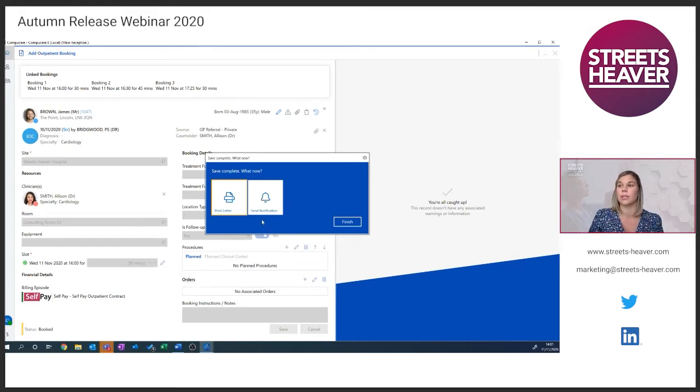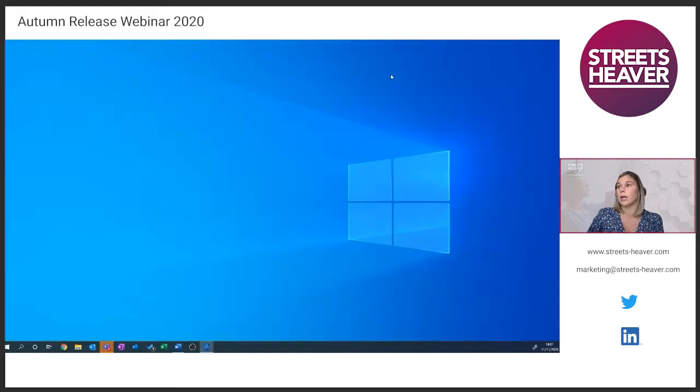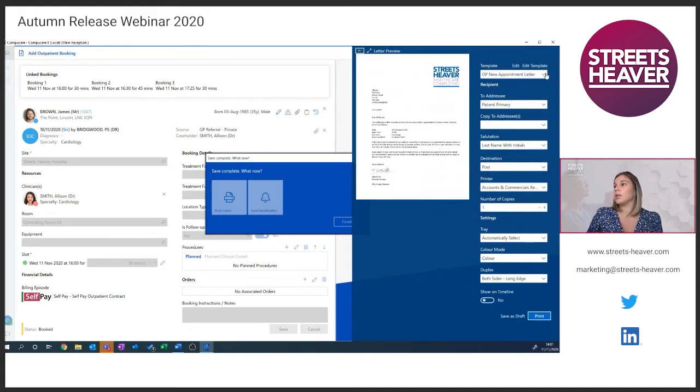We do have the ability to send a notification, so SMS if we wanted to send that to the patient, and the main one is printing the letter. So I'm just going to select the letter that I wanted to print. Another enhancement that we've added for multi-bookings in particular is the ability to see all of the appointments for that day.